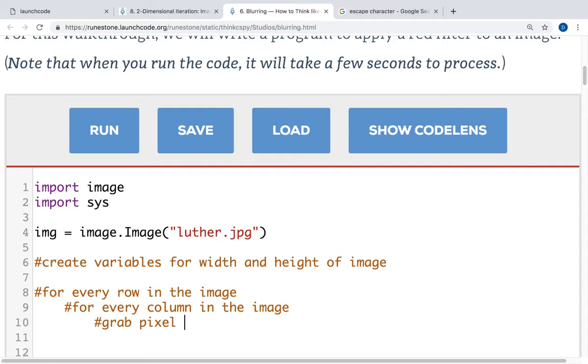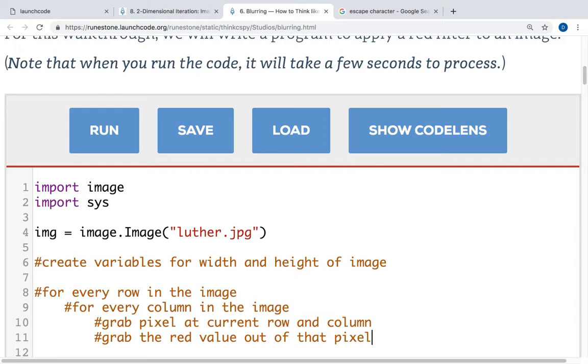Whichever row and column I'm currently at. So I'm going to grab the pixel in my current row and column. Then what am I going to do? Which color am I interested in? Red. All right, grab the red value out of that pixel.